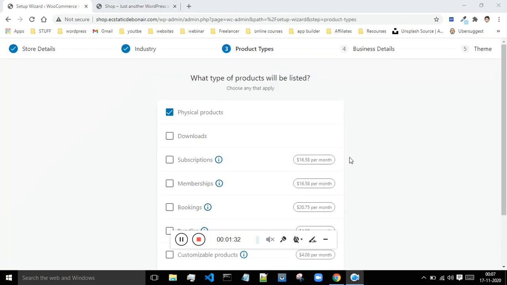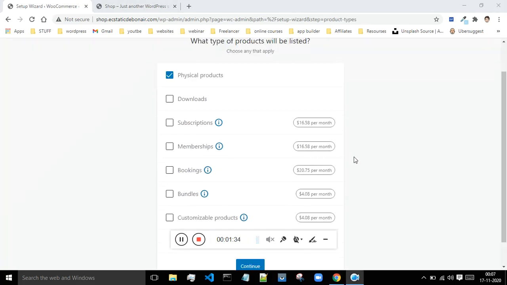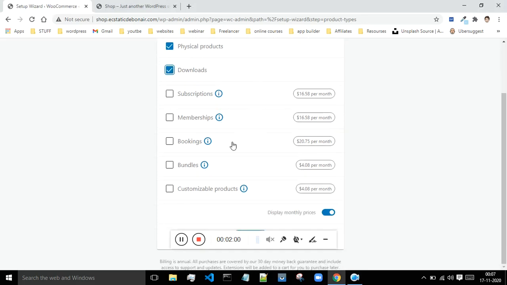Okay, so next is what type of products will be listed on your website. Whether you are selling physical products like tables, televisions, t-shirts, shirts, pants, so these are basically the physical products. Then we have the downloadable products, like if you're selling software like antiviruses, editing software or PDFs. Okay, so these are some of the downloadable products. So if you're selling those kinds of products, then click on this. If your website is for subscription or membership, if you don't understand something, then click on this button. It will give you the option.